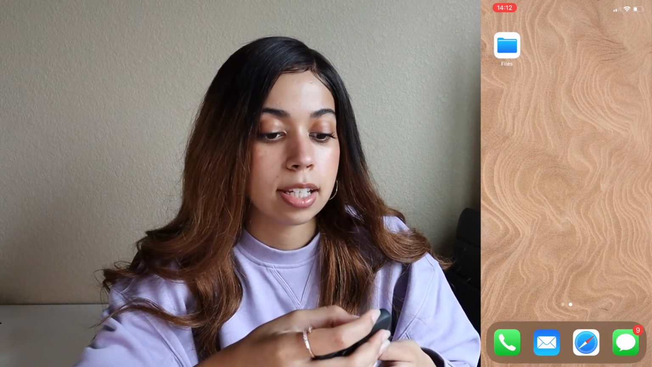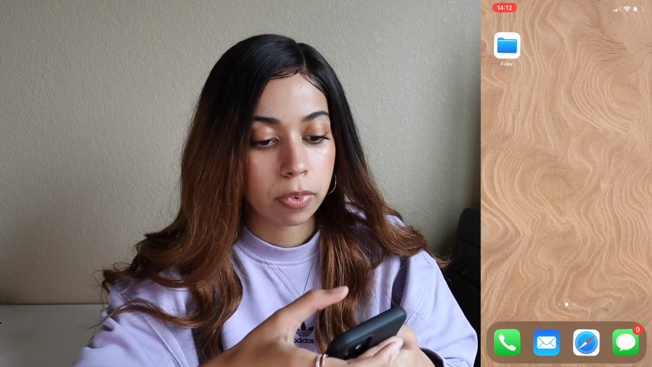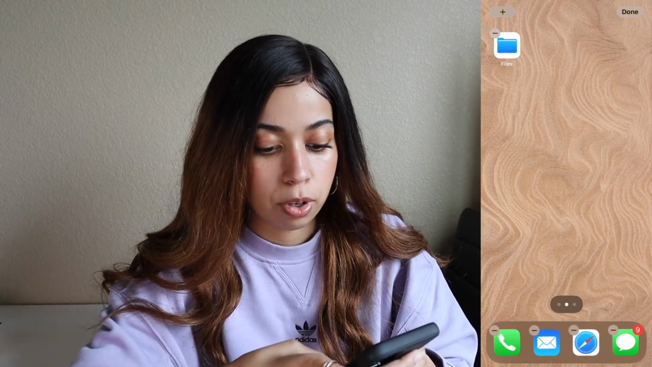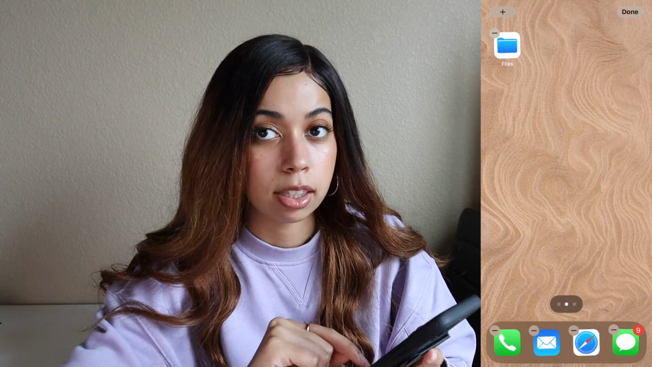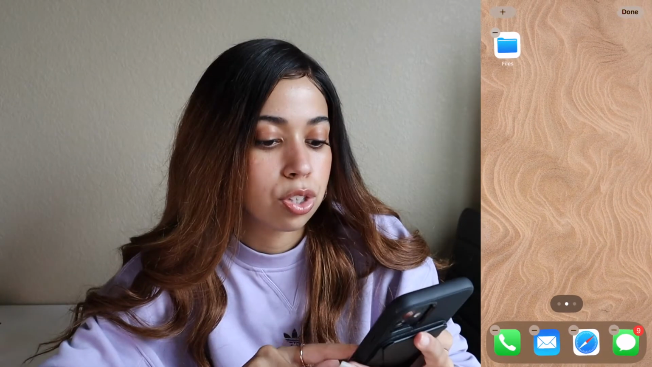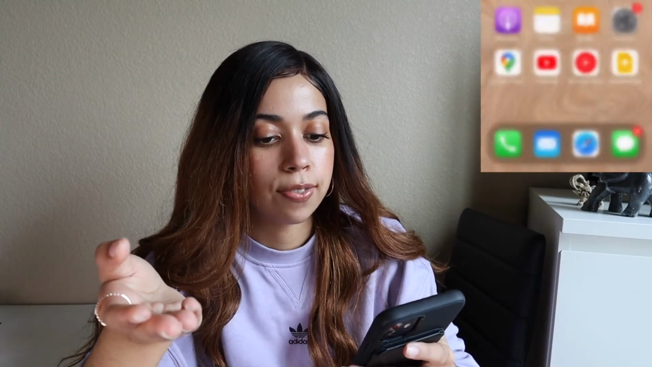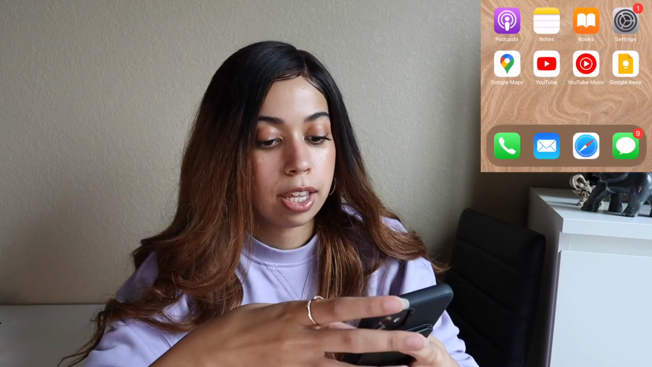And what I did is that you can either go ahead and hold long onto it, and then click the 3 dots at the bottom, these right here. So then you click those, and then you can uncheck that page, and then you can be done. And then it's just like this, right? You don't have a second page.